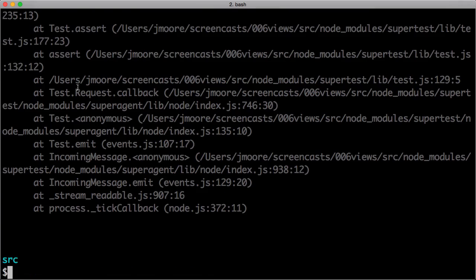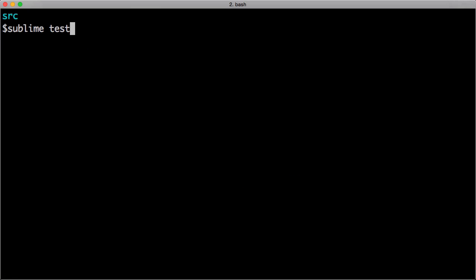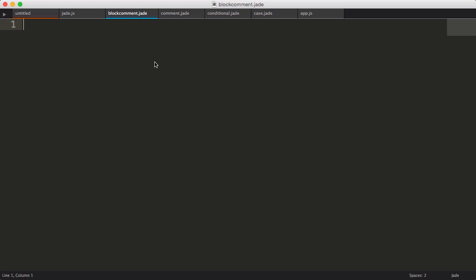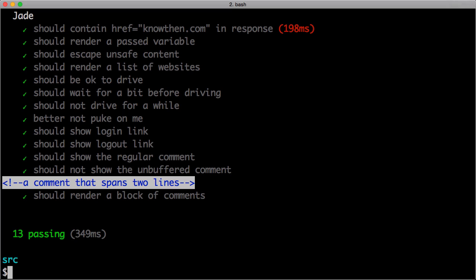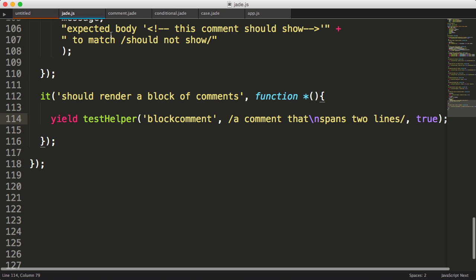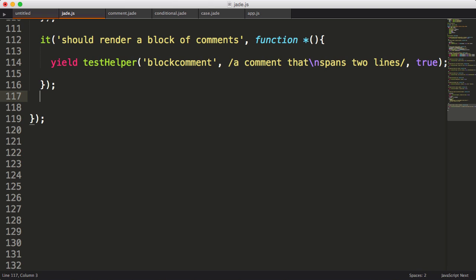Running our test fails. Let's create our block comment.jade file and enter our block comment. And now our test passes. Jade supports template inheritance, where a child template can reference a parent template and optionally override parts of the parent.